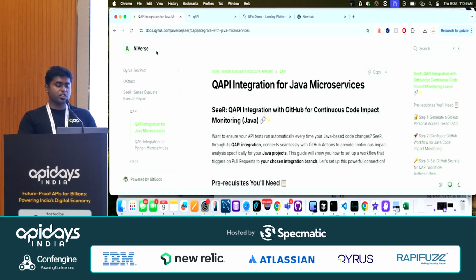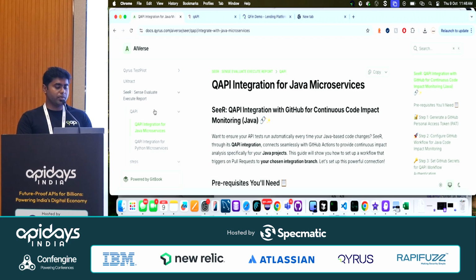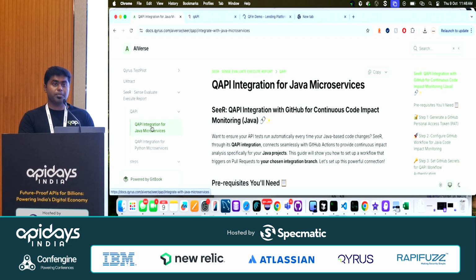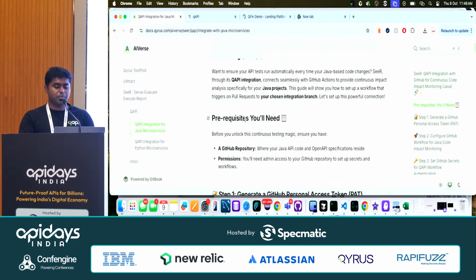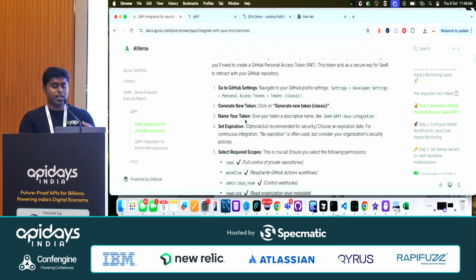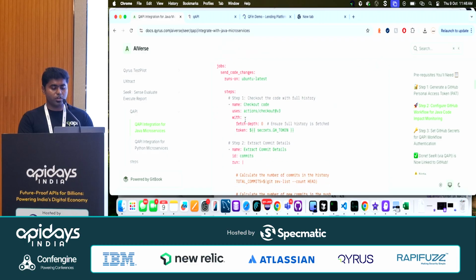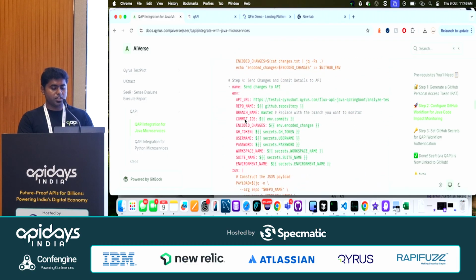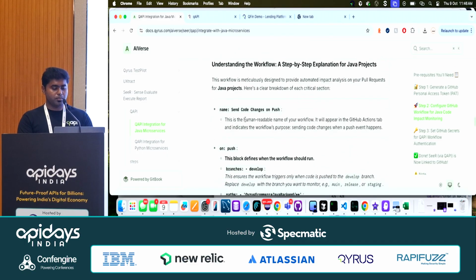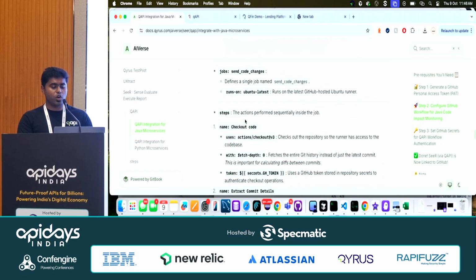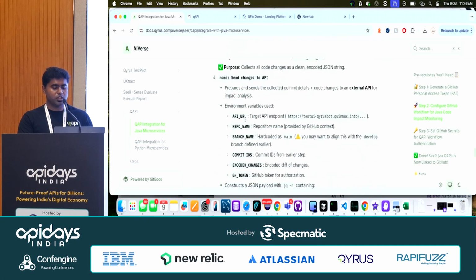We have this documentation on docs.kairos.com, which helps you configure Seer and start using it. We have an option to integrate into Java and Python microservices. All the steps you'll need are specified over here, for example, what the entire GitHub action is, where you'll have to put it, and what secrets you'll have to configure. It also tells you where you can get all the data that you'll have to configure for this.